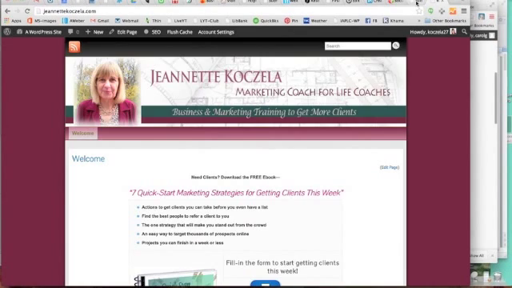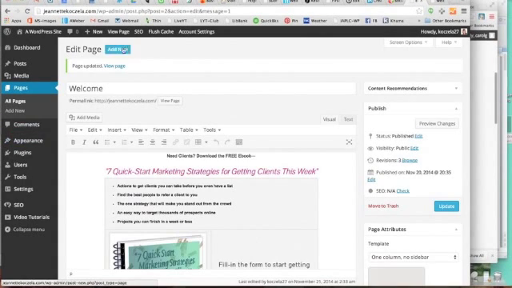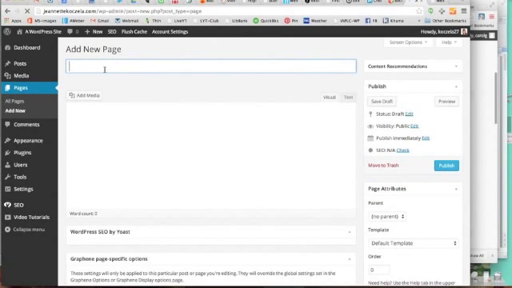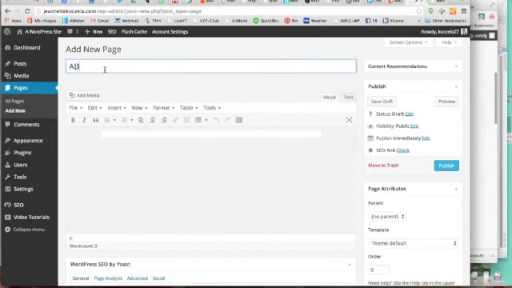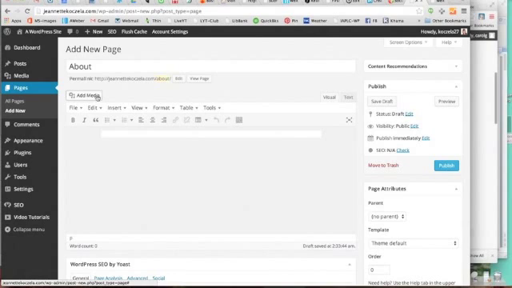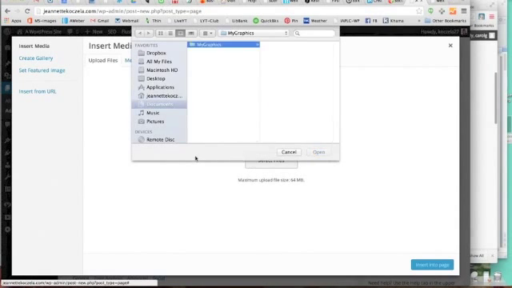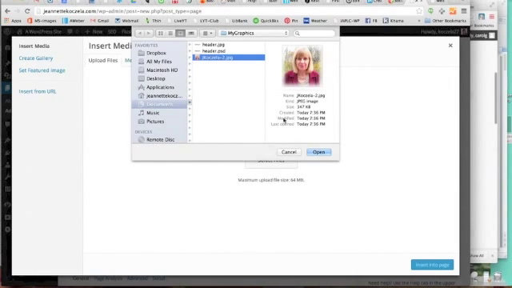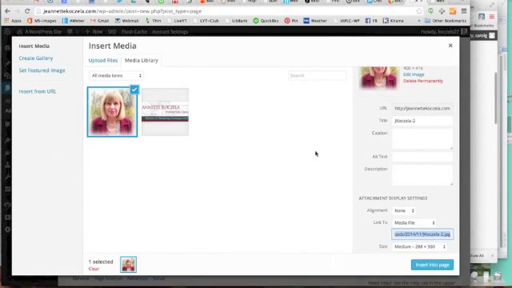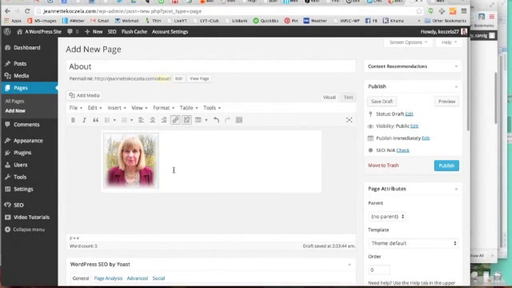Now we'll make another page. Add new page. This is going to be about. And I'm going to add media. I'm going to select a file, and we'll select this file. And let's make it a thumbnail. We can always change that. Insert in post. All right, there you go.